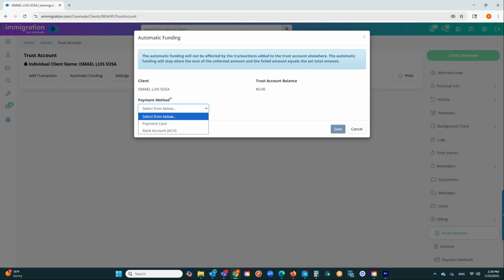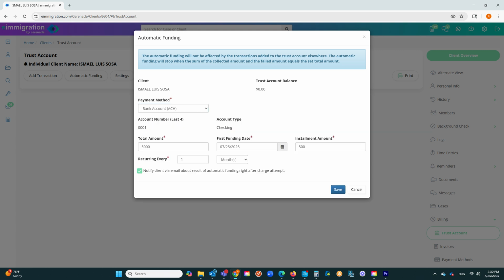When clicked, it will open up a box that will first ask you to select the payment method. This will be grabbed from the payments you just stored in the client profile. Proceed to select the payment method you want to charge. Once selected, it will list the card information, and you will see options to enter the total amount you want to charge the client, the first date you want to charge the client, and the installment amount.